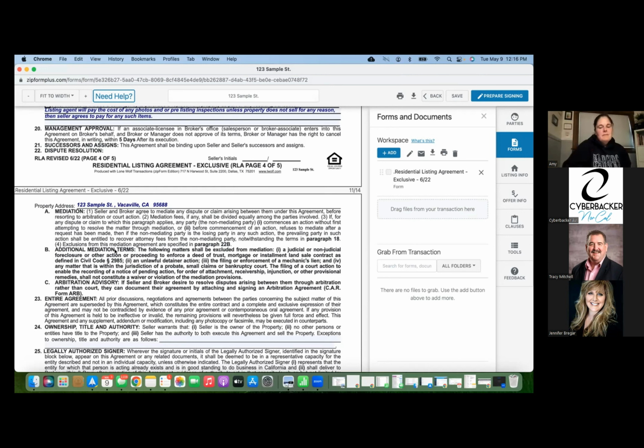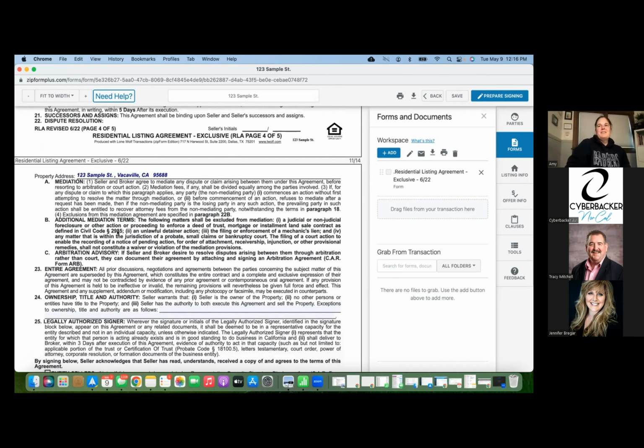So it behooves them to pay. Seller and broker agreed. Oh, go ahead, Jennifer. No, I was just saying, okay, cool, thanks. Yeah, seller and broker agree to mediate any dispute arising from this agreement before resorting to any arbitration or court action. Mediation fees, if any, shall be divided equally among the parties involved.